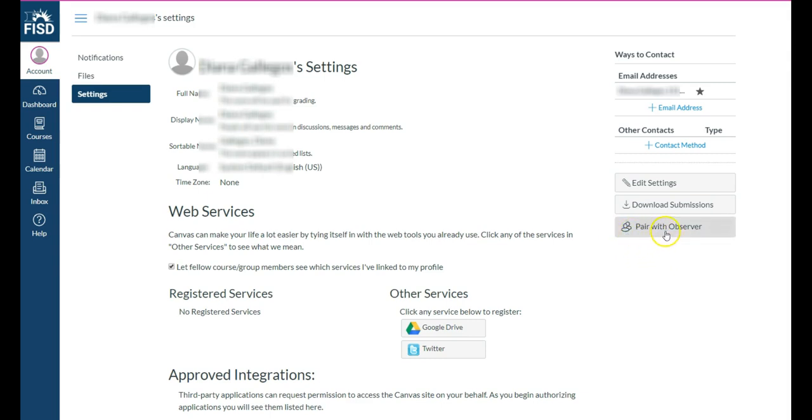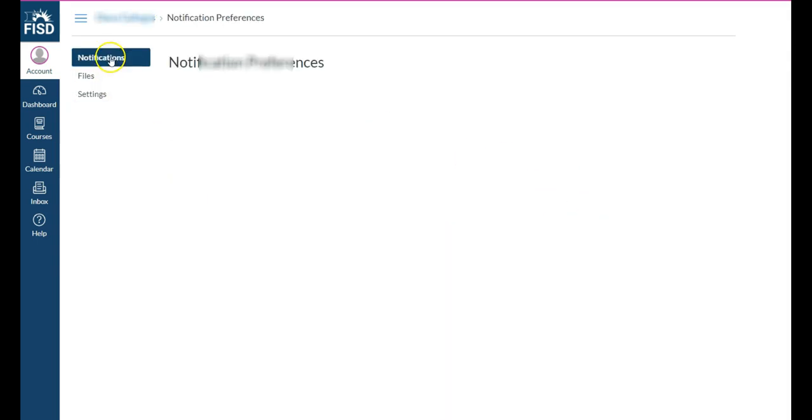Later on, when your parent is ready to connect to your account, this is where you will come to get the Pair with Observer code. So that's for parents. Just keep this in the back of your mind that that's where that Pair with Observer code is. So let's keep going. We're going to go into notifications now.